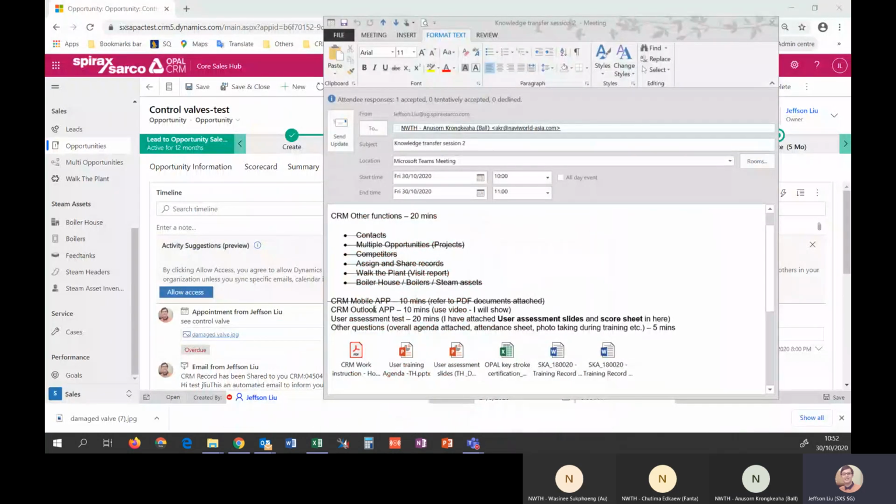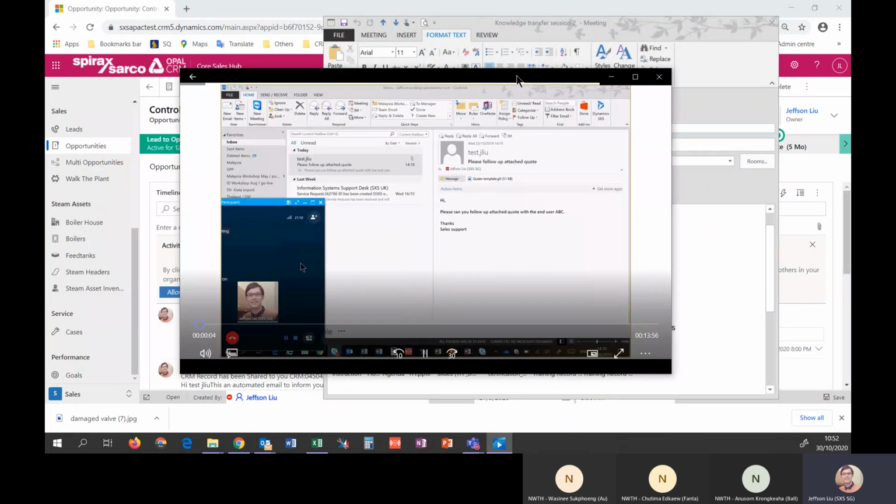Okay, Outlook. What do you call this? I don't think it's an Outlook app, right? It's like an Outlook client or something like that. Basically I have this video, so you do not need to do anything on this. You can just play the video.